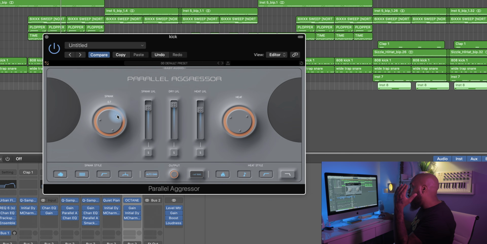So for the spank knob, you have the extra punch button. You have the extra smack button right here. You have the low preserve button. And you have the mono button. The mono button does pretty much what it says. It basically takes that signal and turns it into a mono signal.